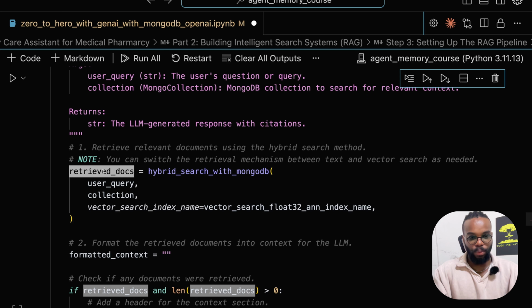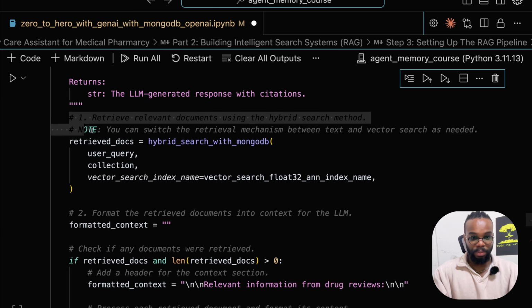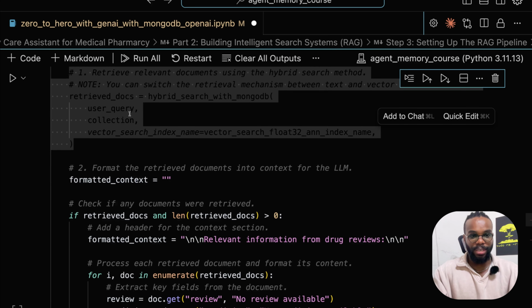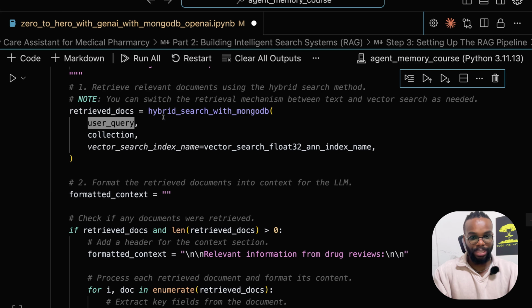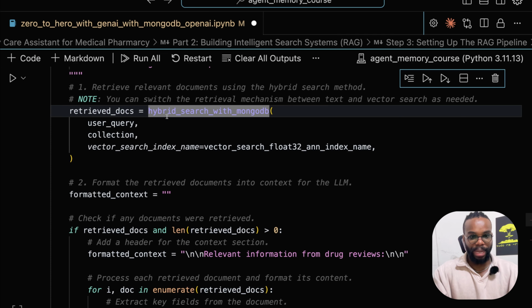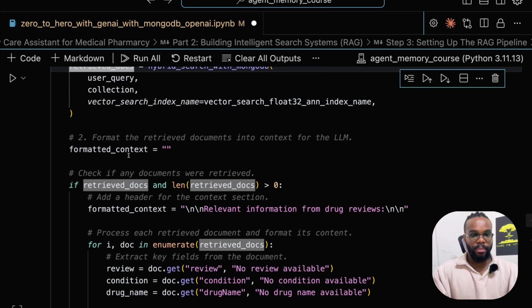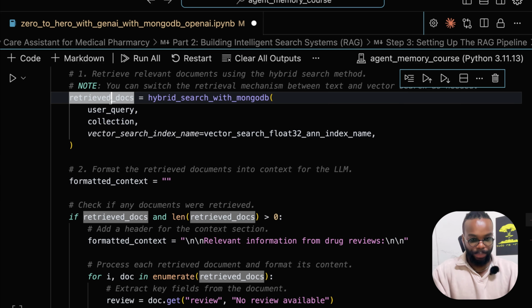So we have this variable called retrieve docs, and that's going to be using the hybrid search. So this is the retrieval part of RAG. We're going to pass in the user query, specify the collection, and then we're going to use our vector search index over here. And remember, this function has some defaults. So if you don't specify, it's just going to use the default variable arguments for the function. So this is the retrieval aspect. So when we run this, we're going to have some retrieved documents.